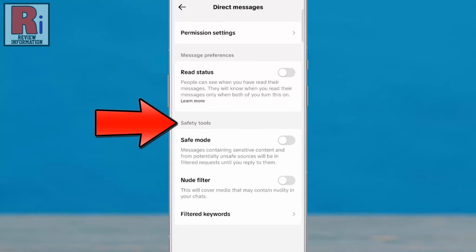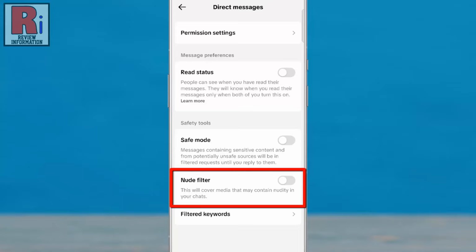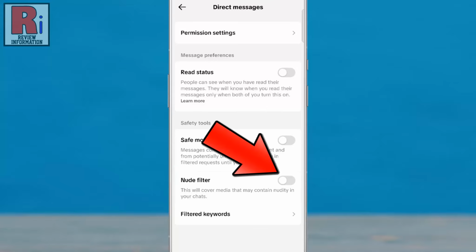Under the Safety Tools section, you will find Nude Filter. Simply turn the slider on to enable it. From now on, TikTok will automatically detect and blur nude or sensitive images in your direct messages.